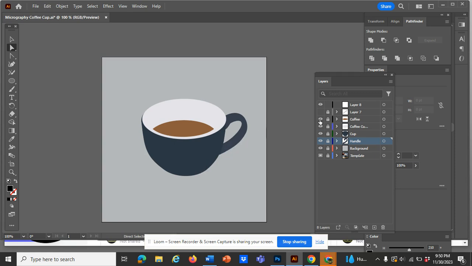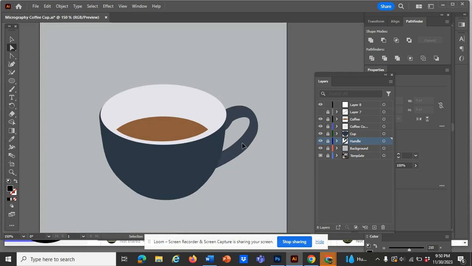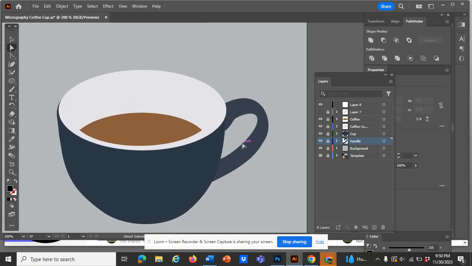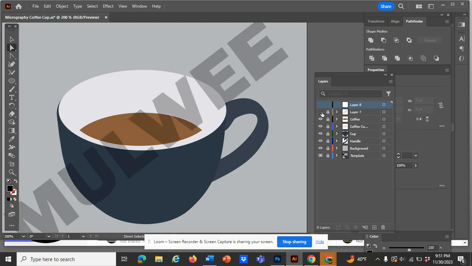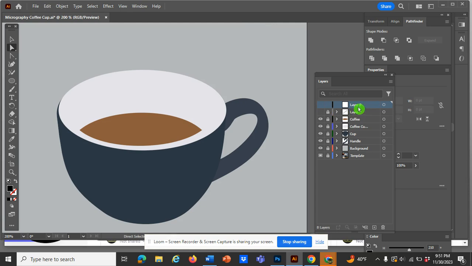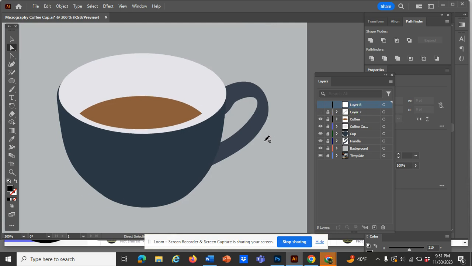And at this point, what we're going to do is put the word cup right here for the shape of the cup, and the word coffee right here for the shape of the coffee. Okay. So what I'm going to do first off is create a new layer. Not really sure what's on that layer. I don't think anything's on that layer. Oh, that's my watermark.